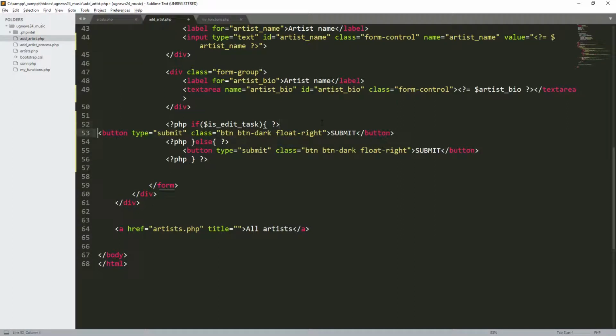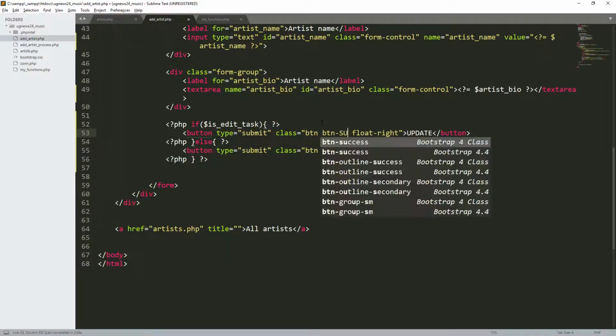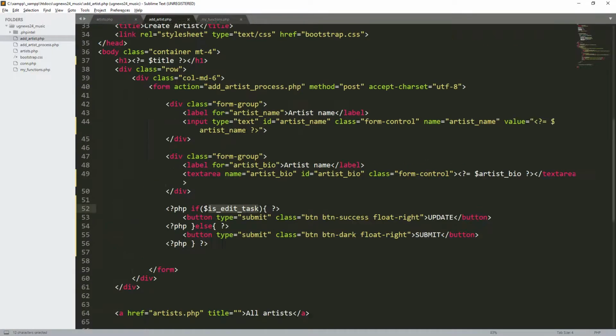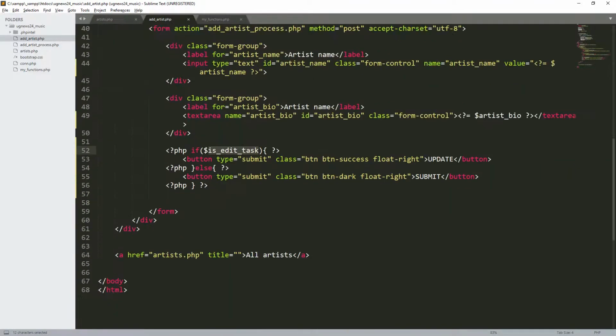So here, when it is true, you should change to update. Let me change this color maybe to success, so that should make the difference. And when it is not true, it will be the other one. Remember, this is how we check for a boolean, whether it is true or false. We don't need to put the equal signs. We just put is this or not.